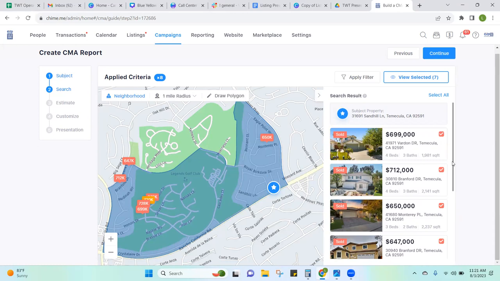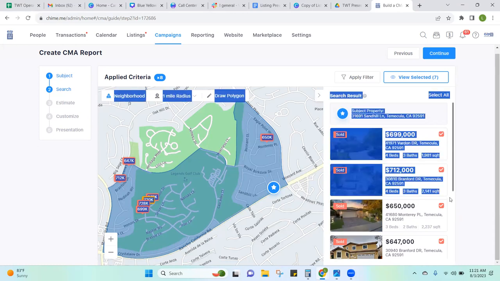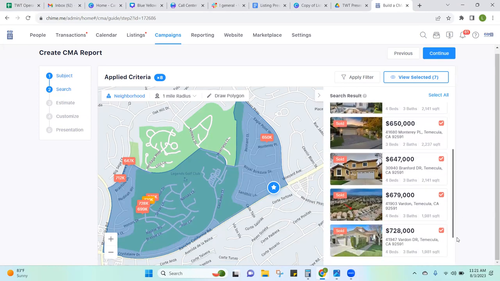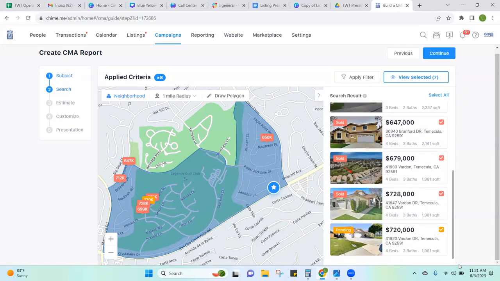So if there was something that pulled up that, because you know the area, you don't feel as good about, or if there was one that was way higher than the rest because they put in a bunch of upgrades, you may want to take that high one out. You don't want to show up and have them say they want theirs as high as that one. So make sure that you're not just doing this and not looking at it. So far I've seen Chime is pretty good about keeping it within the square feet. In the MLS, you have to choose the square feet and all the bedrooms, but Chime just kind of does it for you. Looks good. They're all in the neighborhood.